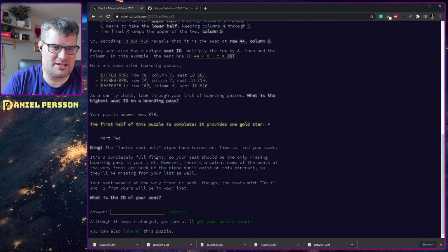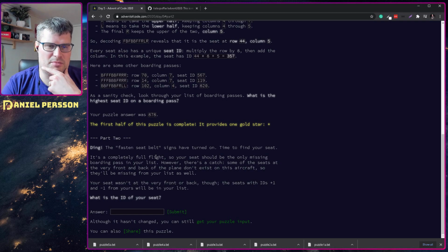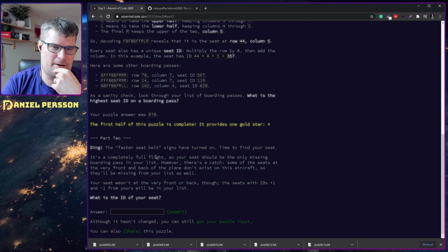Ding! Fasten the seatbelt. Signs have been turned on. Time to find your seat. This is a completely full flight, so your seat should be the only missing boarding pass in your list. However, there is a catch. Some of the seats at the very front and back of the plane don't exist on this aircraft. They'll be missing from your list as well.